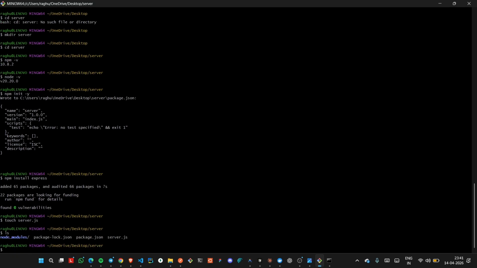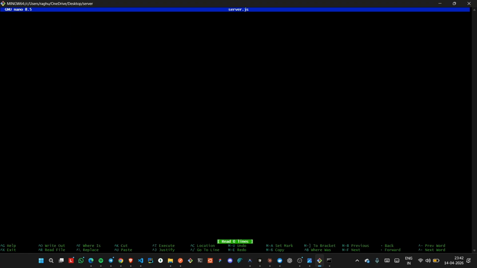If I run the ls command, I will see there are node_modules, package.json, package-lock.json, and server.js. Okay, so I have to write code in our server.js file. For this, nano server.js. I am going to create an HTTP server. So const express equal to require. There is no editor to help me, I have to write code manually.